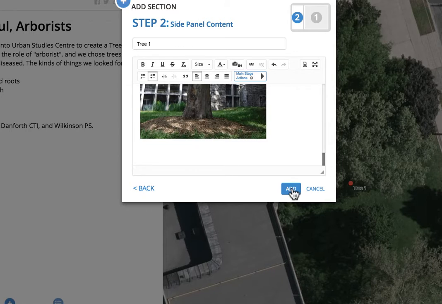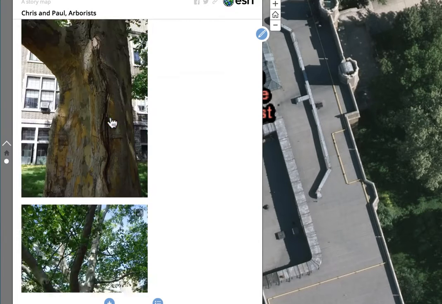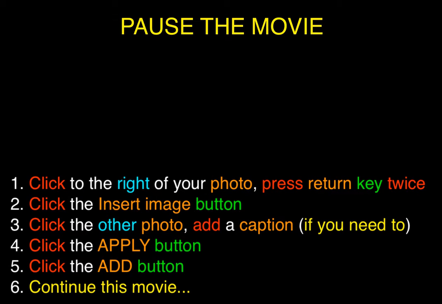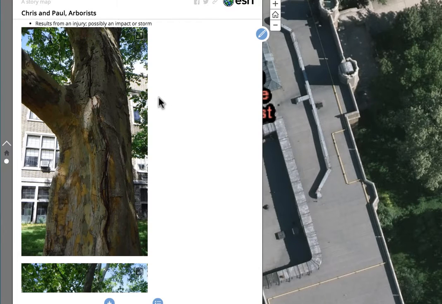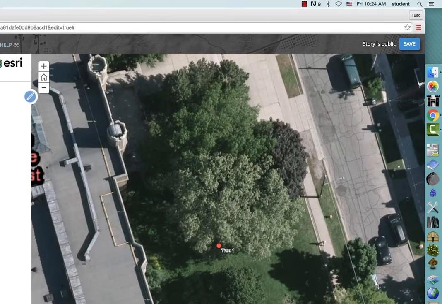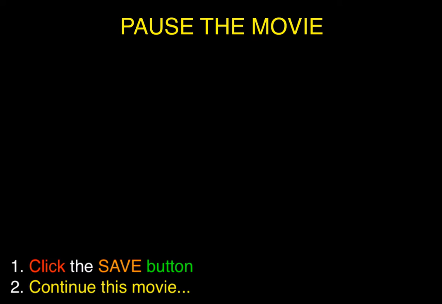At this point, we can click Add. And there we go. We've got our information. Very cool. Plus we're zoomed in. Because we've added a new section, let's go up to the top right corner and click Save. Always a good idea, especially when you're working online. You never know when some kind of network glitch is going to happen.